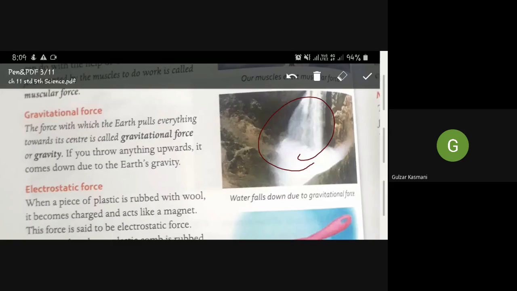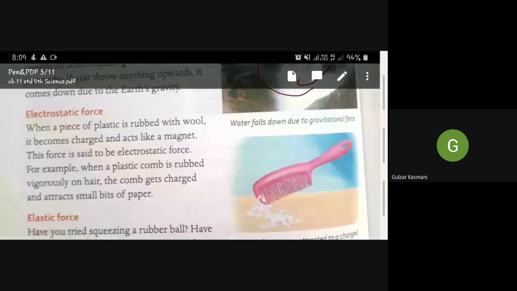Now, third one is electrostatic force. Electrostatic force is the force when you rub vigorously a plastic thing with wool or hair. What will happen? It will get charged and it will act as a magnet. So this force is called electrostatic force.